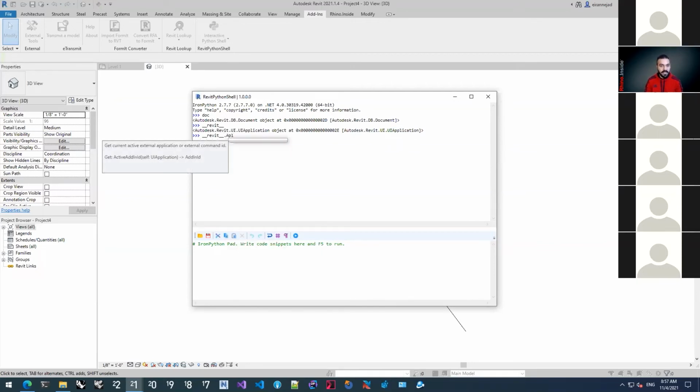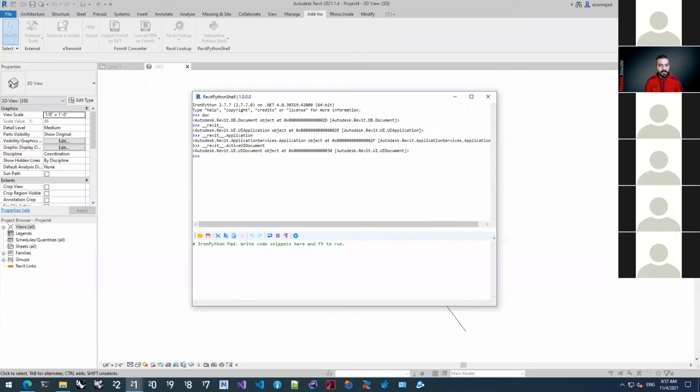And through that, I can get access to the application, which is the DB side of the application. And through that, I can get the active UI document, for example, the document that's active in the UI. And through that, I can actually get a handle to the document that is the DB document. So you can see that just like the UI application and the application that we talked about, document has a UI document and a DB document, also in two different namespaces.